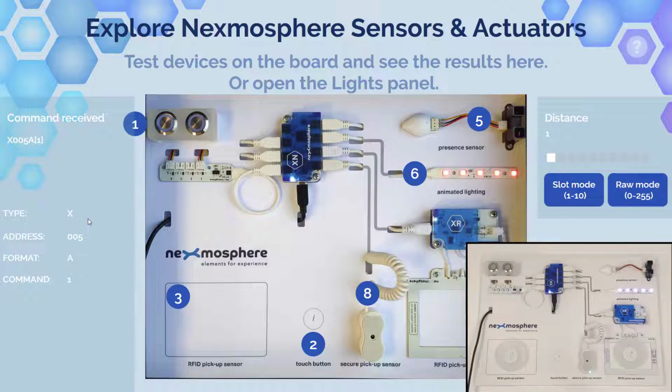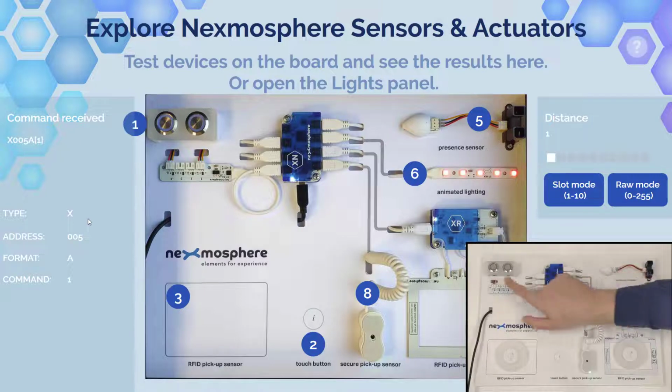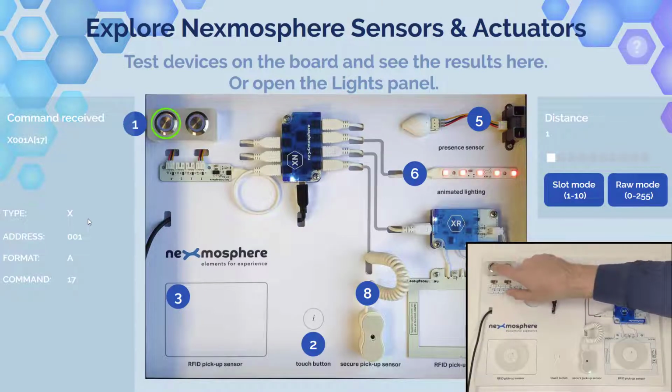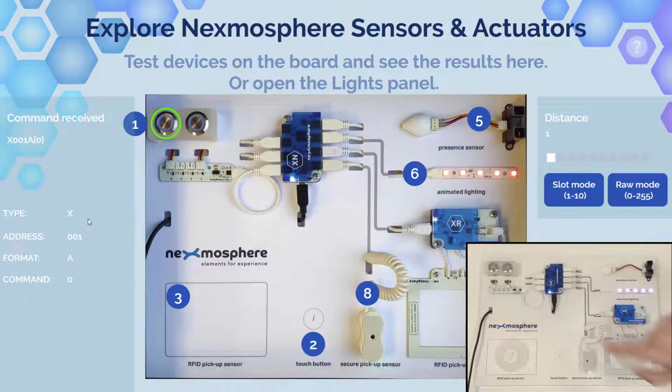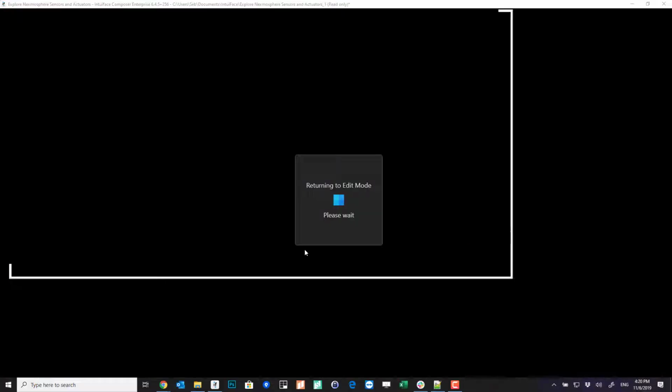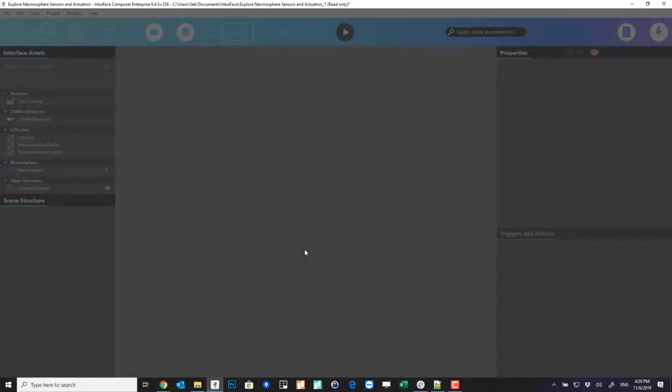So how do you use this information in Composer? How do you make this green circle appear when you press the button? Or let's go maybe with a more realistic scenario. How do you play a video when you press one of these buttons? Okay, let's go back to edit mode and build something from scratch.